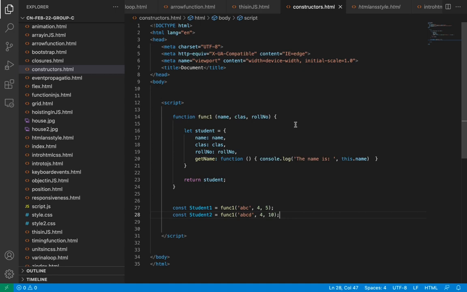Now this function is kind of behaving like a class itself. When it is called with these three parameters, it will create an object and return it. So as many students as I want, I can create, and these students will have all these features: name, class, roll number, and the getName method also. This is one way to create a function which creates objects every time we call that function.